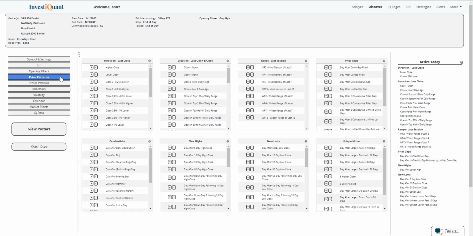And I want to say yesterday was a big down day. So the way I'm going to do that is I'm just going to say yesterday closed down more than 1%. So I can grab that from the active today. I can just click there, close greater than 1% lower. It comes from the direction of the last close category here. So you can see the equal sign is highlighted there next to close greater than 1% lower. There's other ways I could do that, but that's a pretty simple way to do it.